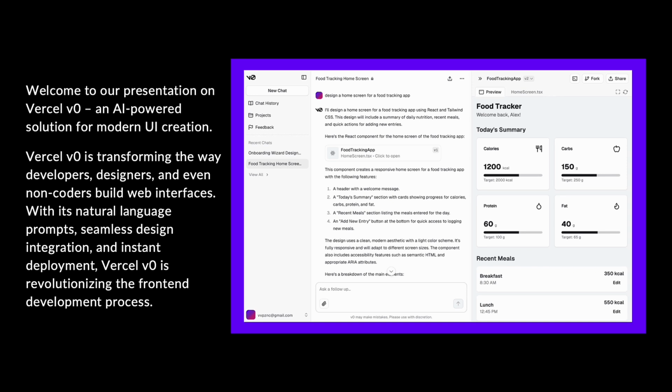Today I am excited to introduce you to V0 by Vercel, a powerful AI-driven tool designed to help you build modern web interfaces just by describing them in plain language. Whether you are a developer, a designer, or even a marketer without coding experience, V0 can dramatically streamline your workflow and speed up UI development.